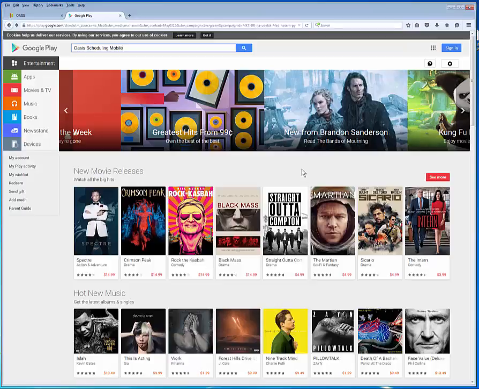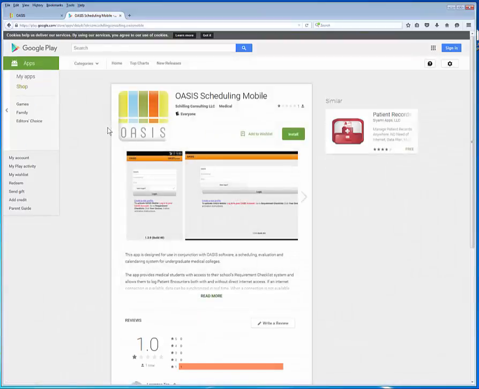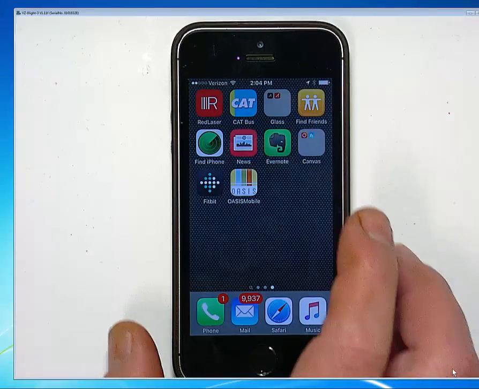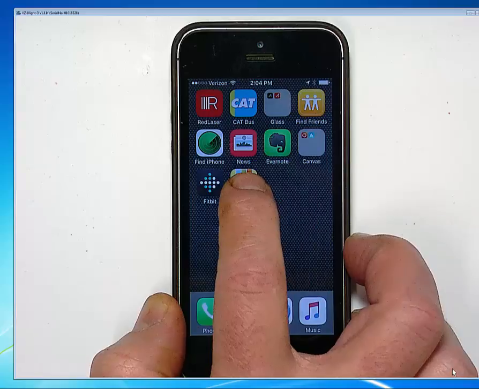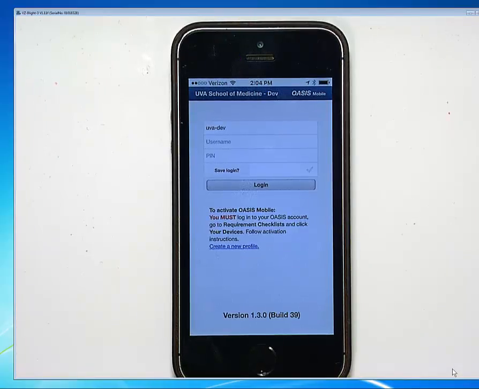The Oasis Scheduling mobile app is available at both the Apple and Android stores. Simply search in your appropriate store for the Oasis Scheduling mobile application. It is written by Schilling Consulting, LLC. Once you have downloaded the app from the appropriate store, we'll start it, and we'll need to create a new profile.